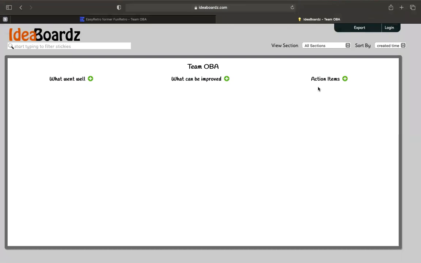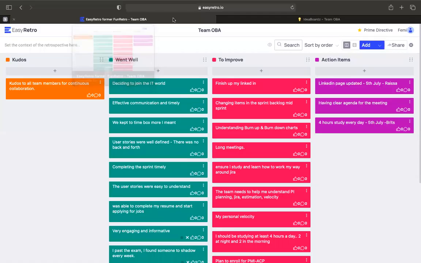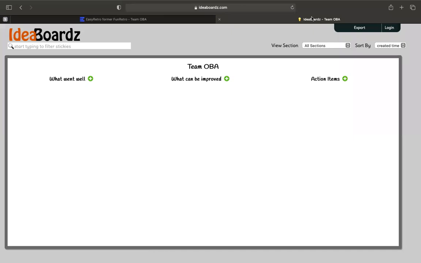Okay, because the current one you're using, the retro, you have to pay for it, right? You're using the free trial now, right? Correct. But Ideas board is free. You don't even have to sign in. And one thing I like about it is that once you're done, you can extract to PDF or Excel and save the file.